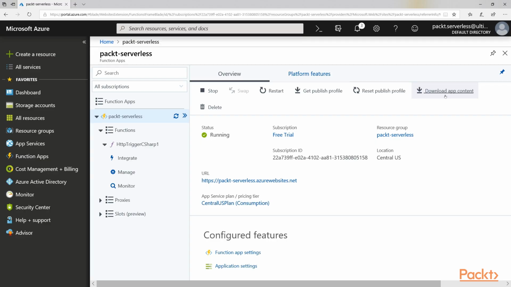that you do your portal development and your Visual Studio development separately. By that, I mean, if you're going to create your Azure functions from the portal and work with them from the portal, fine. If you're going to do it from Visual Studio, it's better to just do it right from the beginning from Visual Studio. You can download the app content.